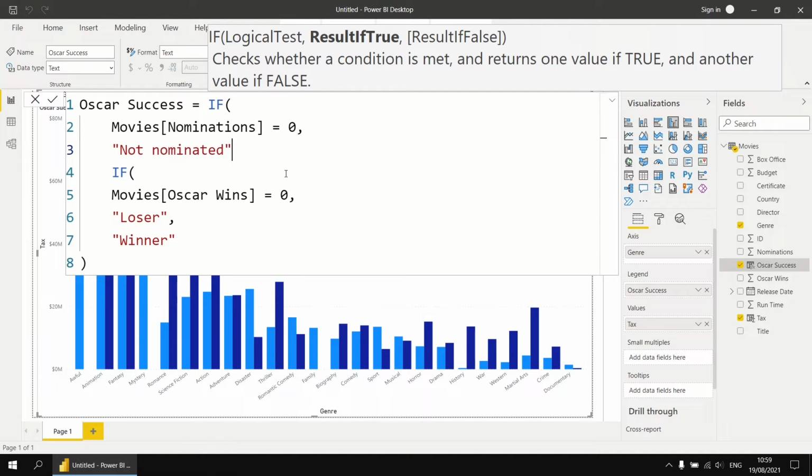There we go. Then I'm going to type in a comma, which moves me on to the result if false parameter of the outer if function. When we reach that parameter, I want to then check if the Oscar wins value is equal to 0. So we're only going to reach this stage here. We'll only evaluate this condition if the movie's nominations is not equal to 0.